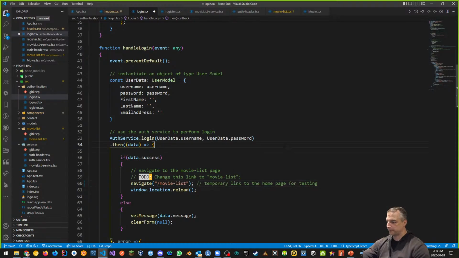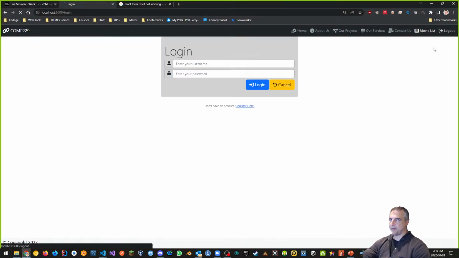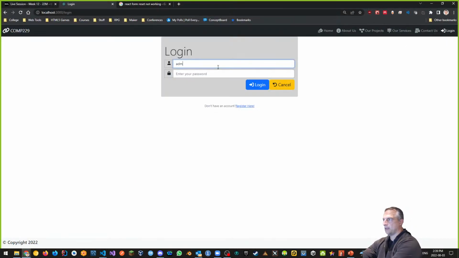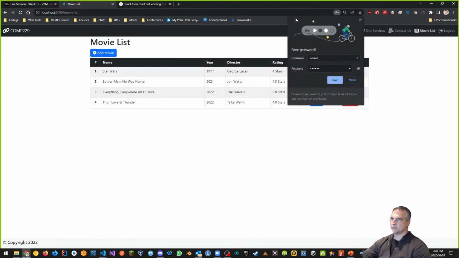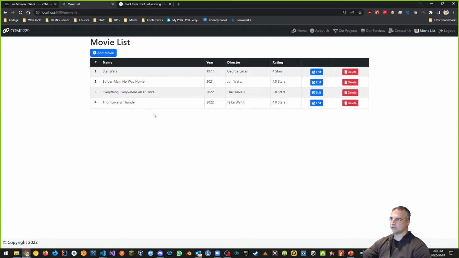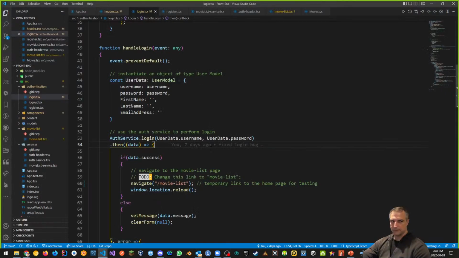That's where I want to go. And let's do that by logging out. And then when I log in this time, it's going to take me right to the movie list, which is what I want. Okay, so that's the movie list. Awesome. And that's the first piece. So now I'm able to navigate there, no issues.